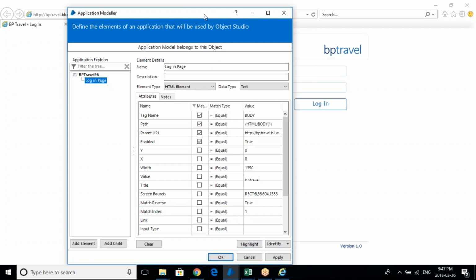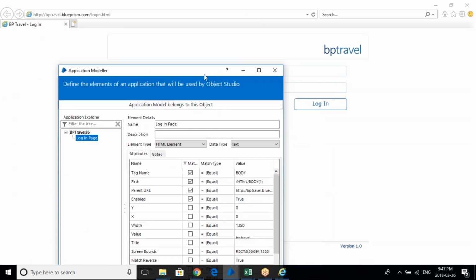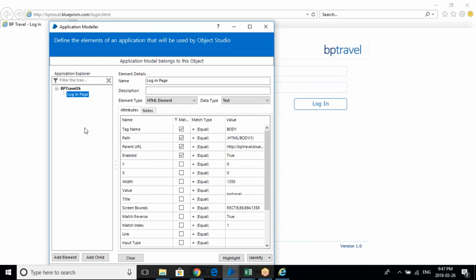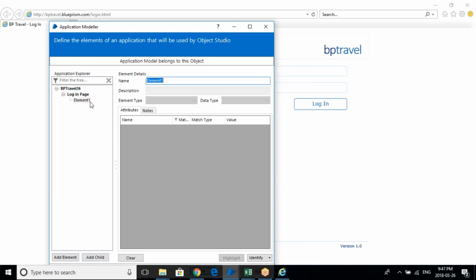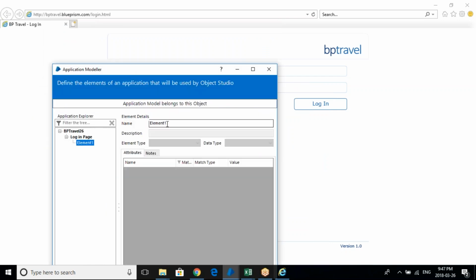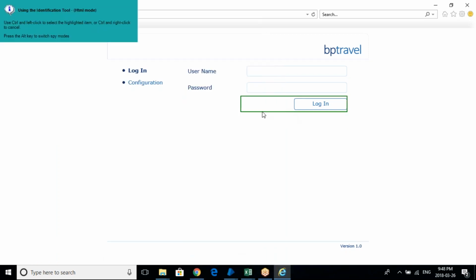Now what I mainly wanted to spy is the username and password, right? And the login. There are three elements in this particular page that we want to spy, because first we have to work on this to at least log in to the page. So we'll be adding an add child element. Here you can give the name as username, and then you click on identify.